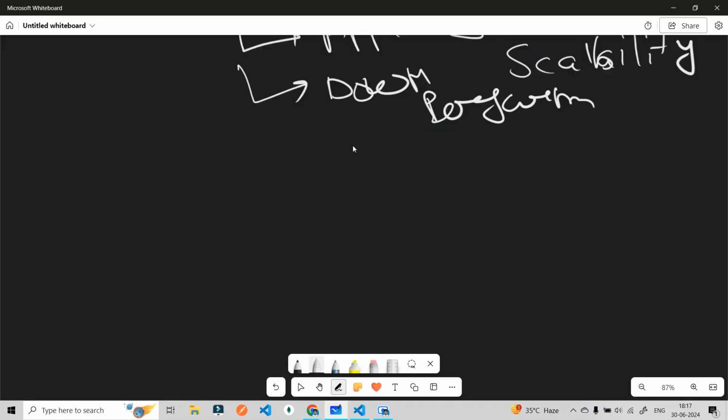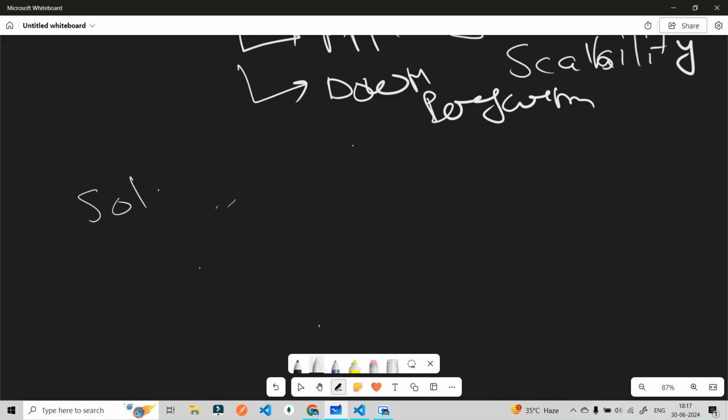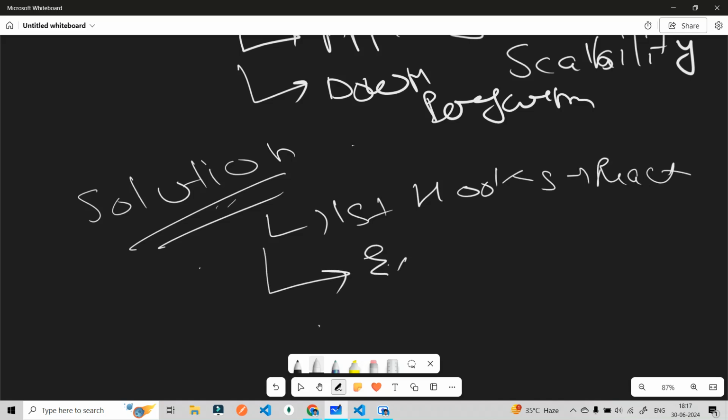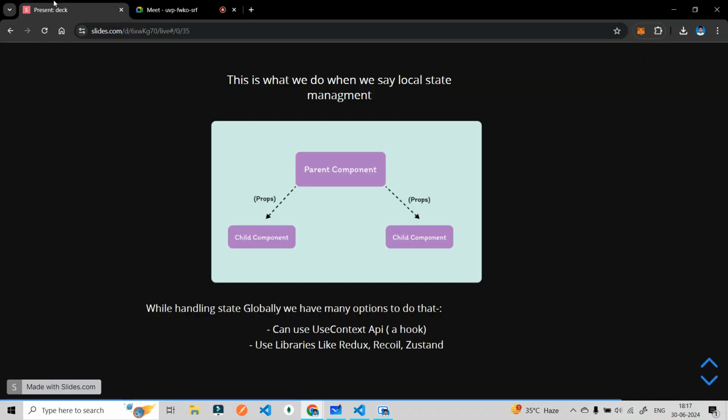Okay, so let's go to the solution here. We have some hooks created by default by React, and we also have some external libraries that we install, and they will solve this particular problem. Okay, let's go back to our PPT. This is what we used to do in local state management.